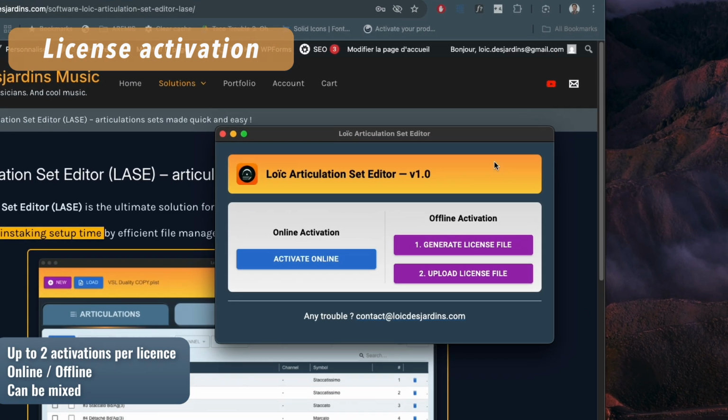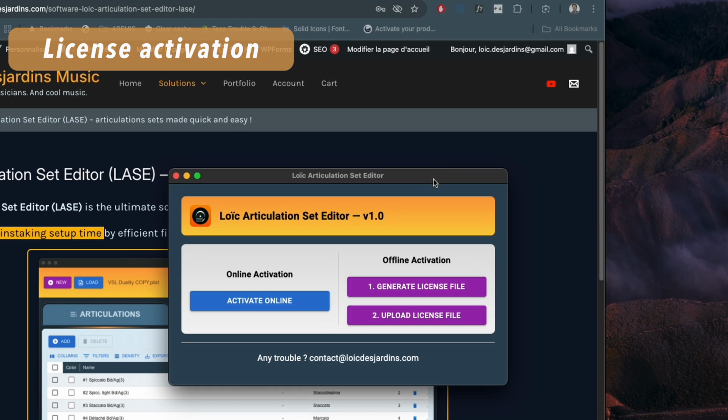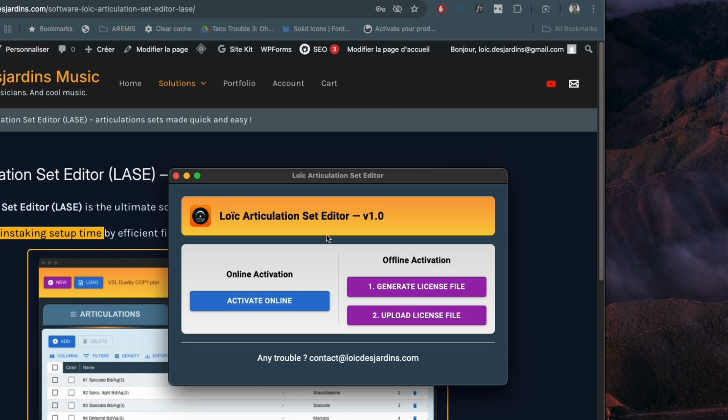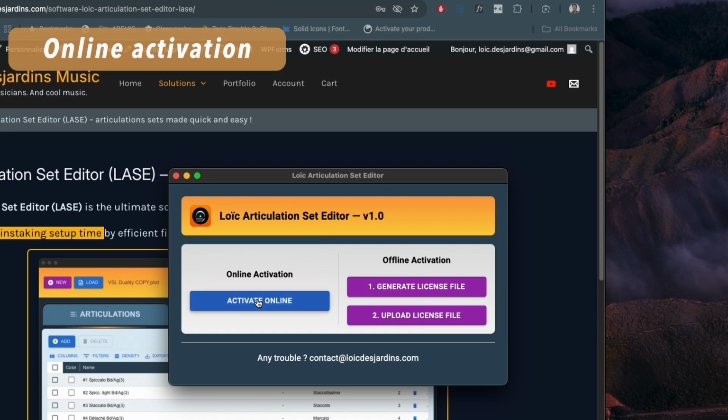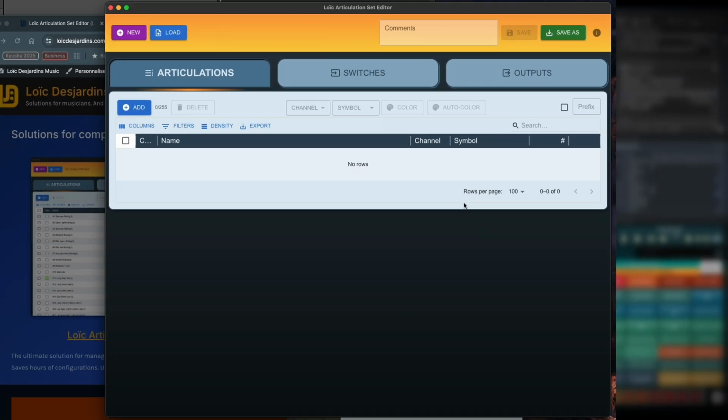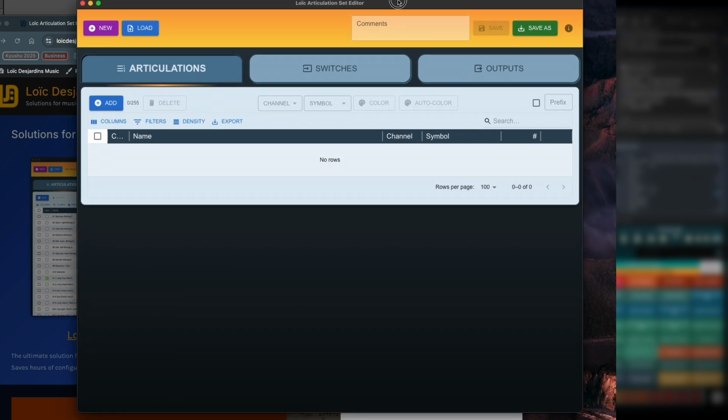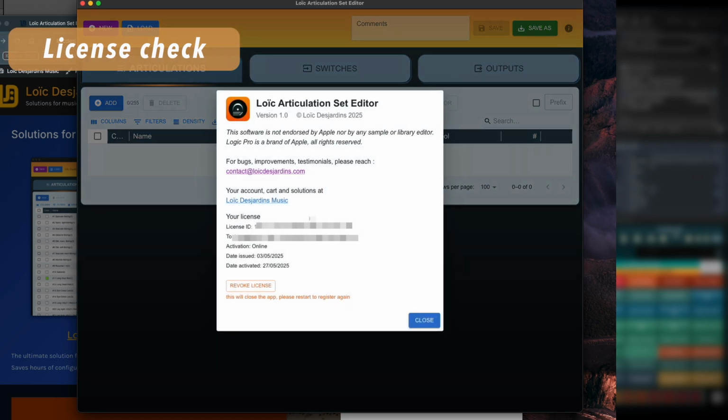This is the license management, and I offer you two ways of registering and activating the app, online and offline. Online activation requires internet every time you launch the app, and it's very straightforward. You just activate online, then you are redirected to the website. It's so quick you can barely see it, and now you've got the application running. If you want to review your account and your license, it is very straightforward. You've got this information button here, and you'll get some details about your license, of course.